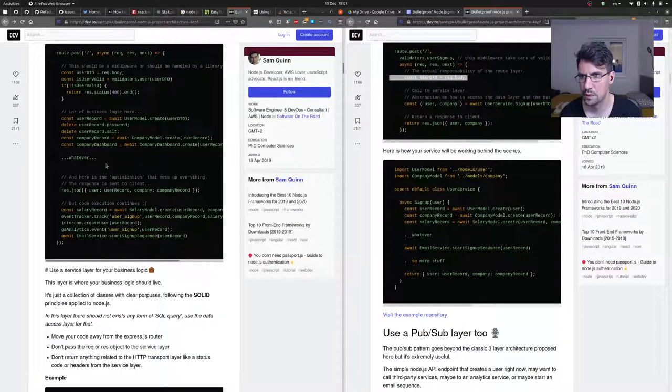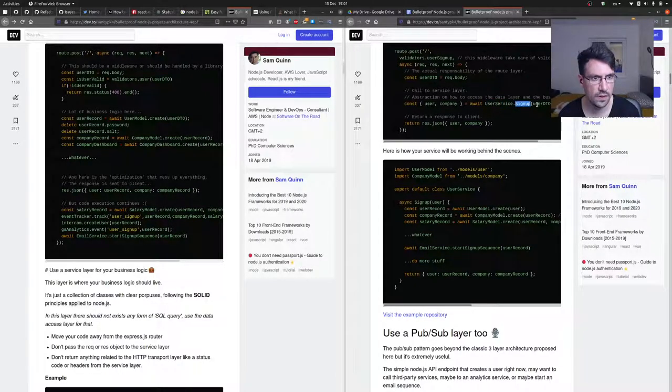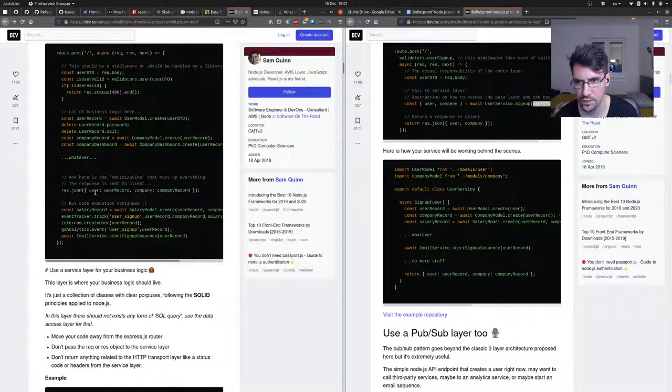Just continuing, this business logic is moved to userService.signup. So instead of doing the signup here, I'm just delegating this to a user service and passing on the user DTO. Okay, and then I'm just returning the user and the company.